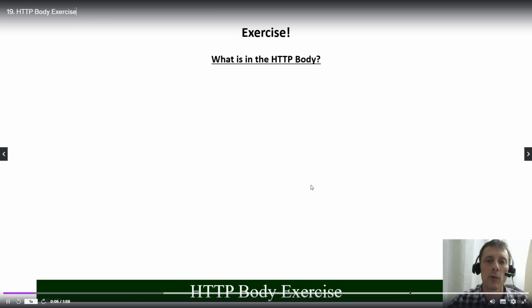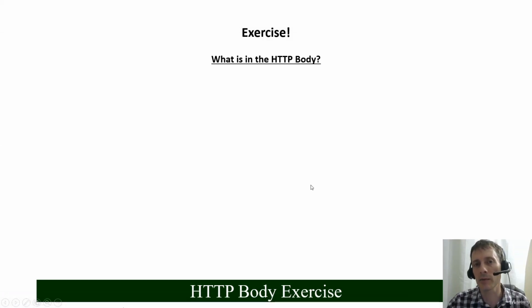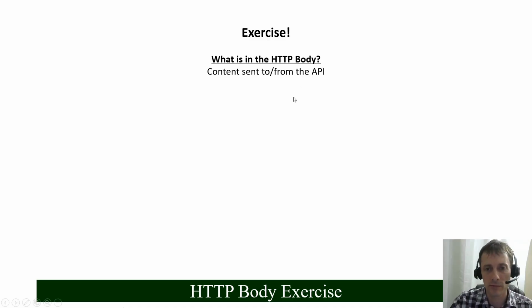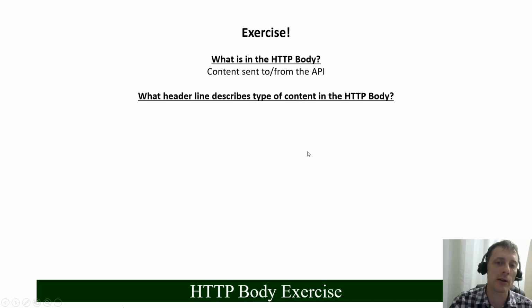Exercise time. What is in the HTTP body? Content is in the HTTP body. Either content sent to the API if it's an HTTP request, or content sent from the API if it's an HTTP response. Next question. What header line describes the type of content in the HTTP body? The answer comes from the question. It's content dash type. So pretty obvious, right?